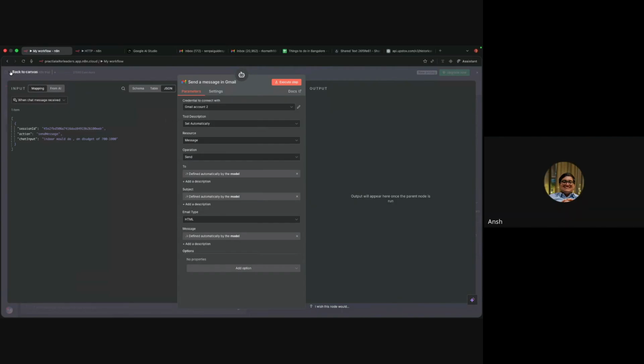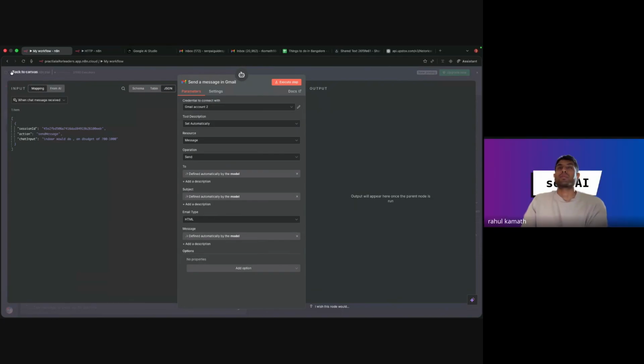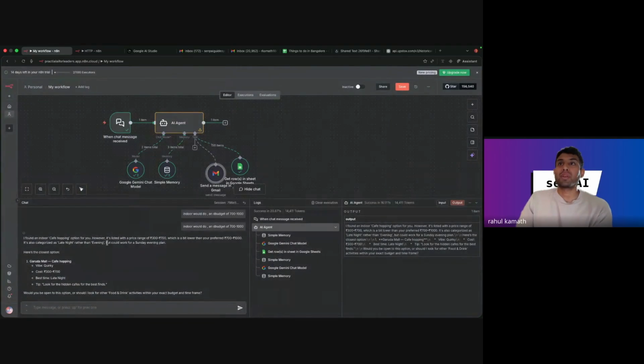So how will it decide a recipient? Because I have logged in with my email. Is there a risk of it randomly sending emails to unknown? No. In the system prompt, I've asked it to ask for the email ID. That's how it's going to decide.